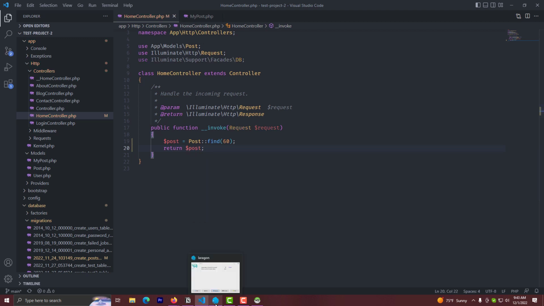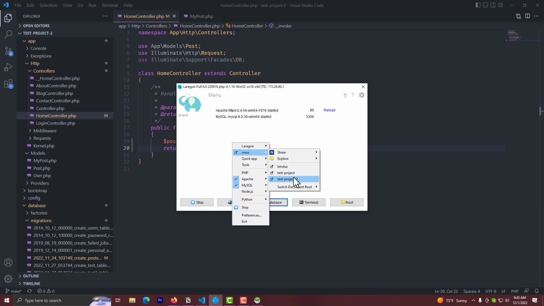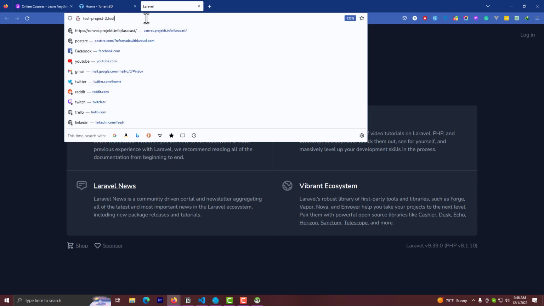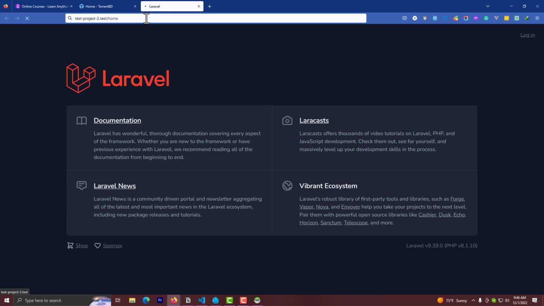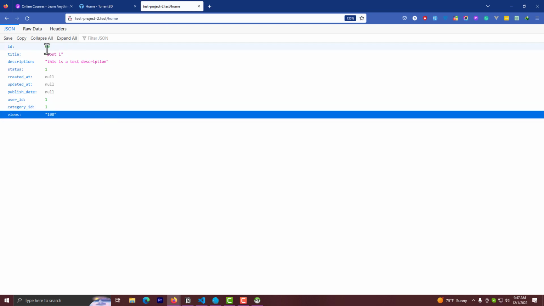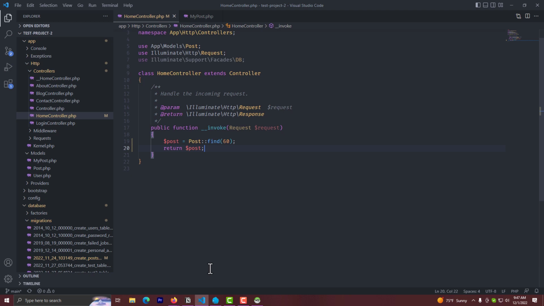Now let's serve our application, Laravel, and select your project. As you can see, our application has been served. Then we will go to our home route, and you can see we are getting a single data which ID is 16. So we are currently grabbing a single row from our database. Now we will be updating this row.